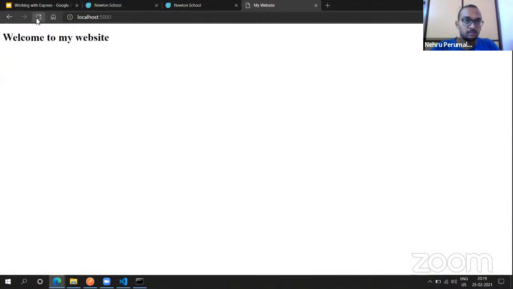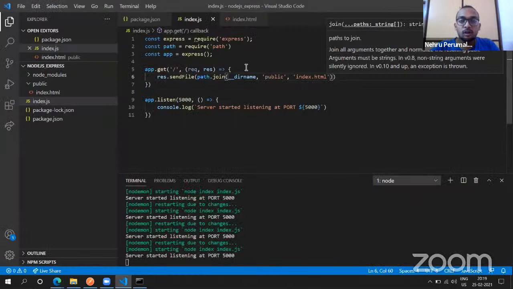We'll reload this page. Here you can see, welcome to my website. So here we are not sending normal HTML content. Instead, we are sending the HTML file itself. That is another way. Basically, as we are using Express and the path module, it is very simplified for us. Instead of using normal HTTP, the code would be very long. Now we have done the app.get, and we have also done the sendFile.